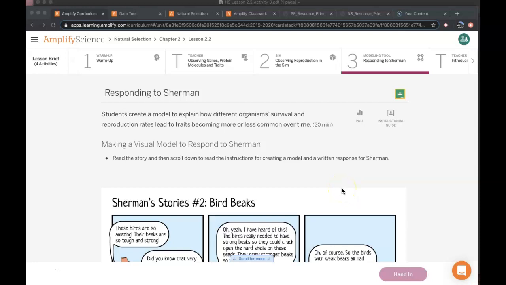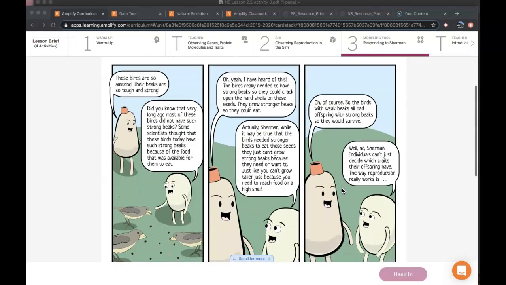This is Natural Selection Lesson 2.2, Activity 3. Scientists often explain their thinking in writing and by making visual models. So you are going to return to the Sherman story from the previous lesson and explain your thinking by writing a response and making a visual model. Let's look at the story again.